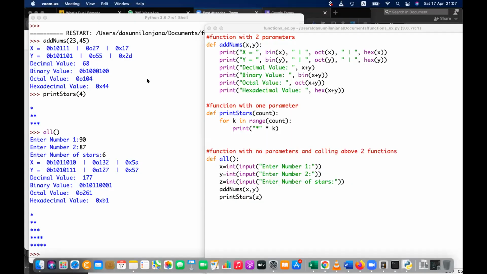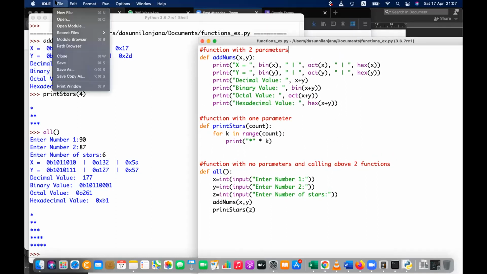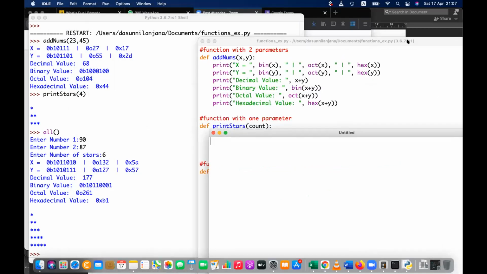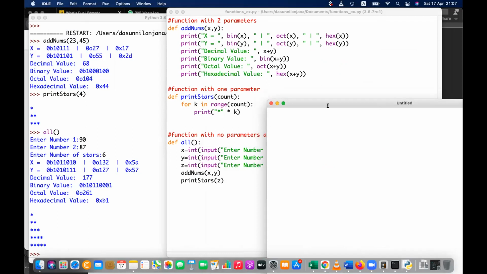Let's do some additional thing. I'm going to use a new file this time. I'm going to take a new file. In this new file, I'm going to draw a shape.